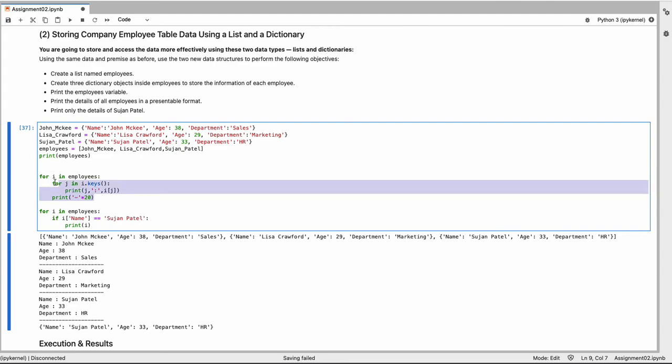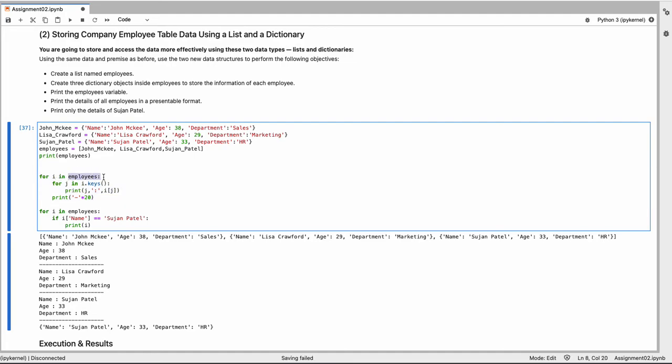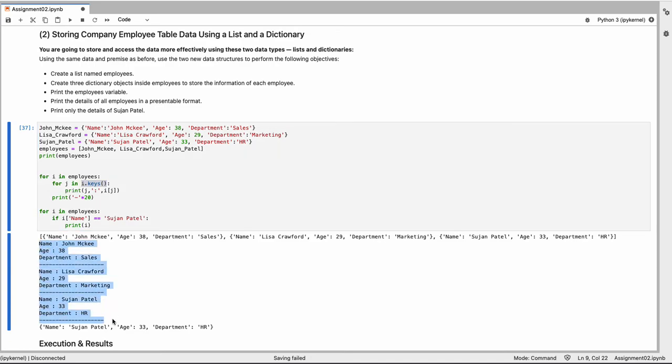So also similar to before, to create the presentable format, I use a for loop. So first is inside the employees. The i here is a specific dictionary because it is an element in the employees, and inside this dictionary, I just printed the value and the key and separated by the dash. So after we print the result, we get the result like this, which is all the information for a specific employee separated by the dash.